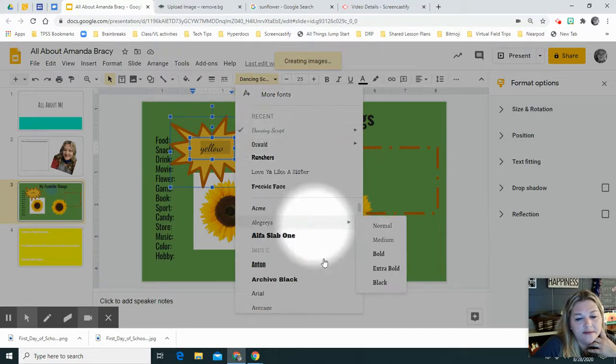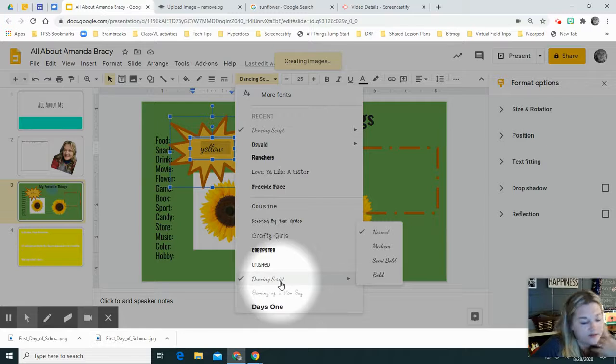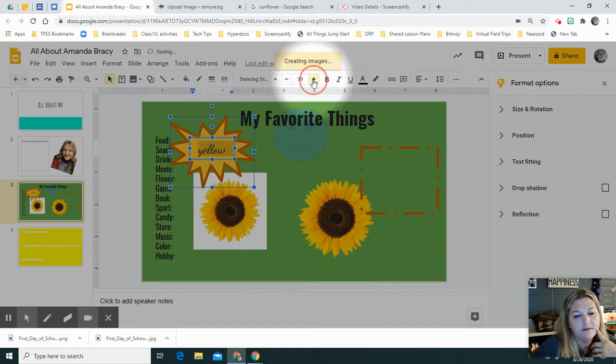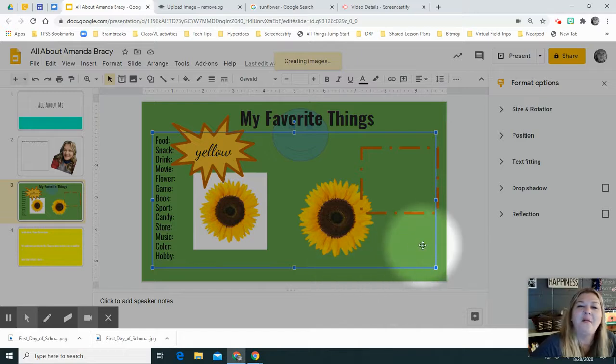Okay, there it is right there. Okay, so there we go. Now to make it bigger, come over here and you can make it bigger. Okay, well, I think that is all for today, folks.